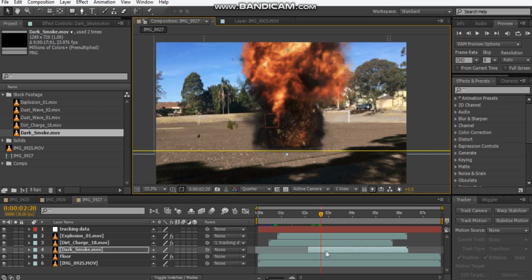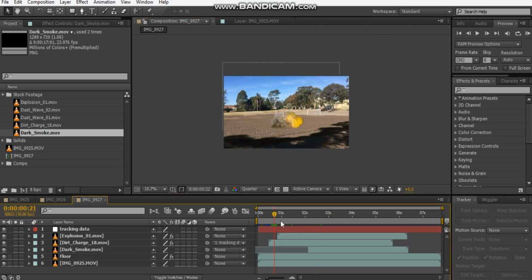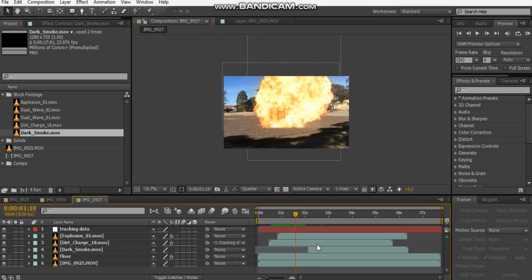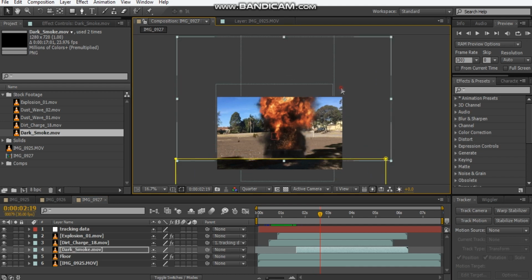So just adjust this. Okay. Yep. So we have the dirt charge, then the explosion, then the smoke will happen. I want it to start happening here. So that's where I want it to start happening. And then you'll have smoke at the end. You want to make smoke fairly large as well.